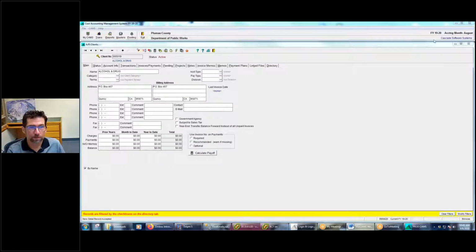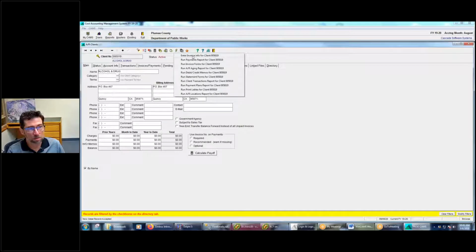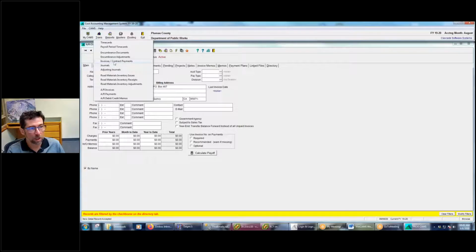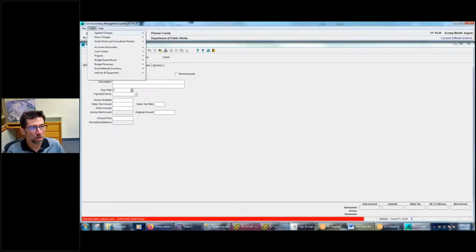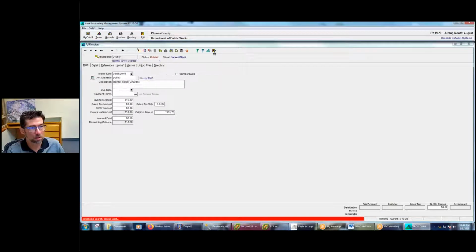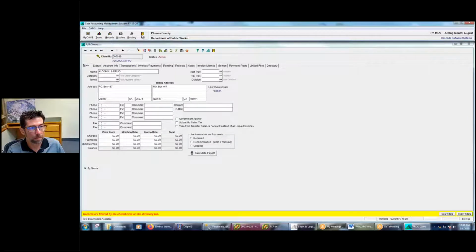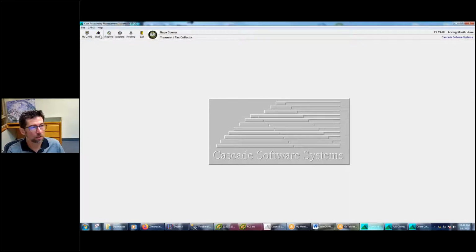Okay, speaking of invoices, to enter an invoice, I can either use my lightning bolt, enter invoice for this client, or I can go to transactions, not the AP invoices, but the AR invoices. Actually, I may not want to use this county because they don't have cash receipts. So let's go back to our original county. So AR invoices.